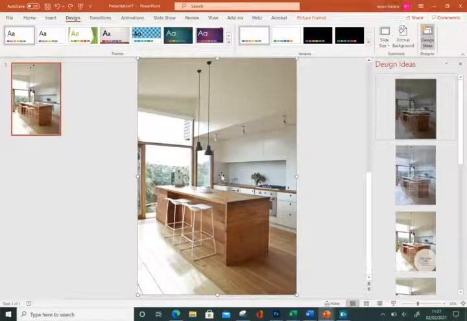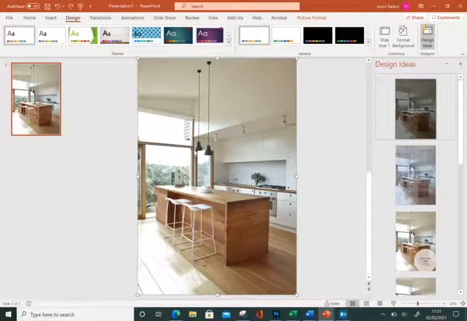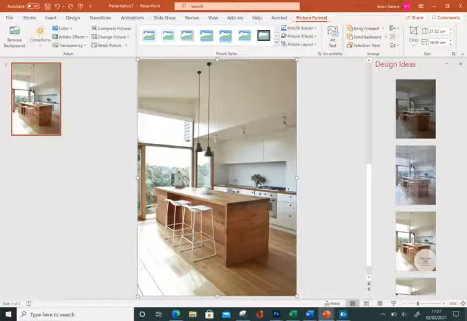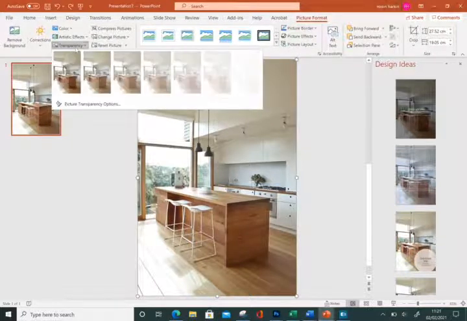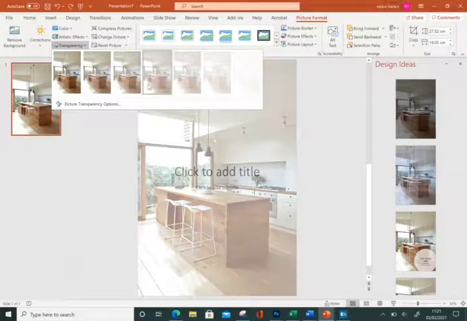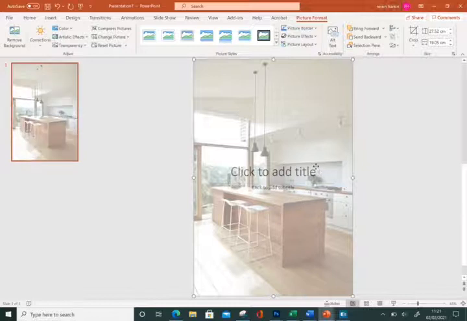But what we're going to do, we're going to do something similar to this, but I'm going to show you how you can manually do it. So you want to click onto your image, and you're going to get on your ribbon across the top, picture format showing. You're going to click onto picture format, and you want to go to the transparency of the image, and we're going to turn it down to 50%.